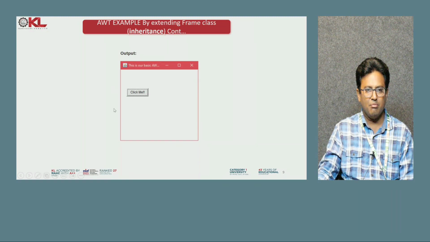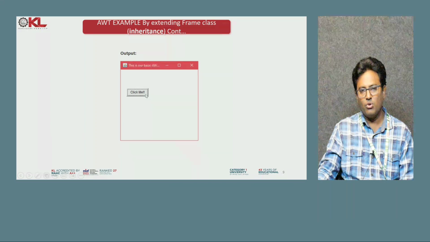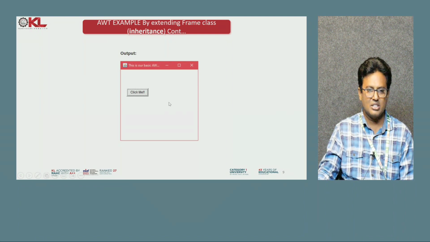So we created a frame. This frame is nothing but a container. This container has a minimization button, maximization button and closing button. This container has a title. We set the title of this particular frame with the help of the set title method. After that, inside this frame or container, we placed one button. We decided at which location inside this container the button needs to be placed, and over the button we put some label, click me, and we added this button to this particular frame. In this way we can create window based applications with the support of AWT.